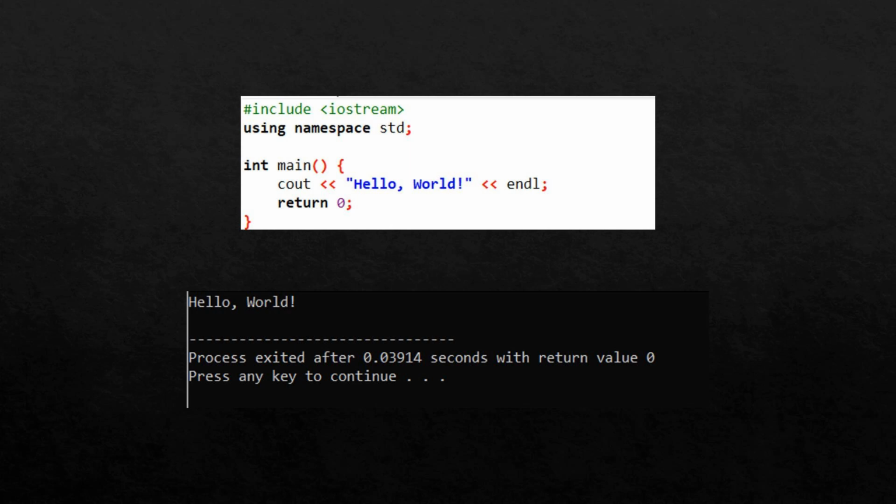There is another thing in the program. You can see there is a backslash n, which means we commanded the code to move to the next line.